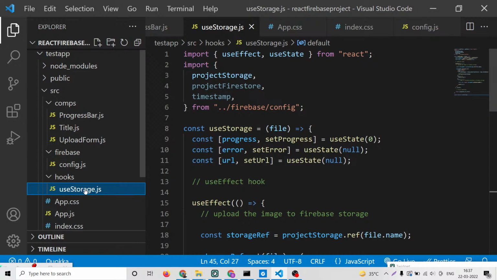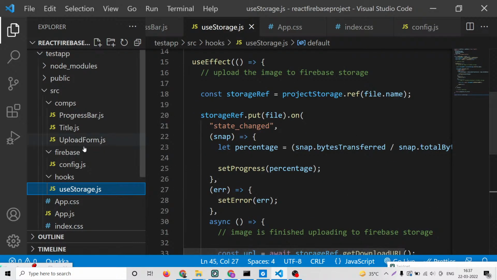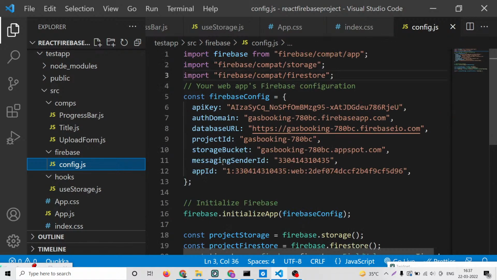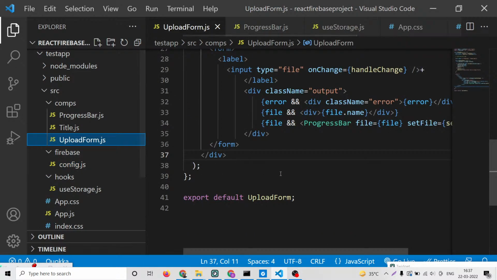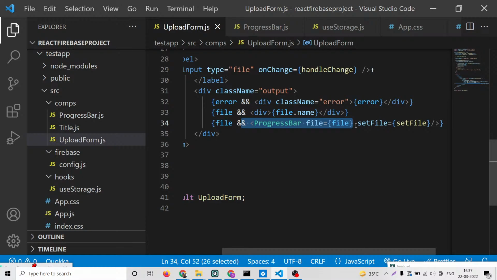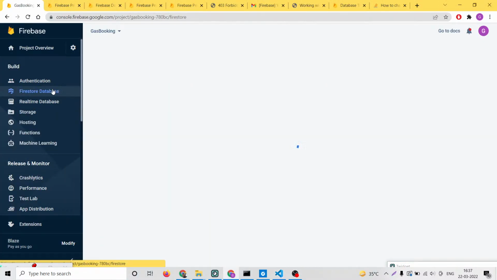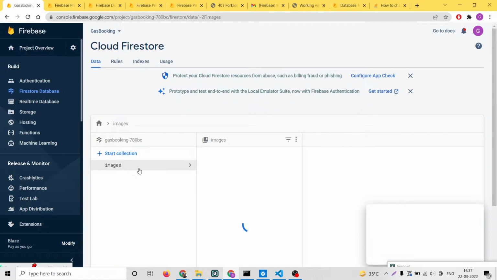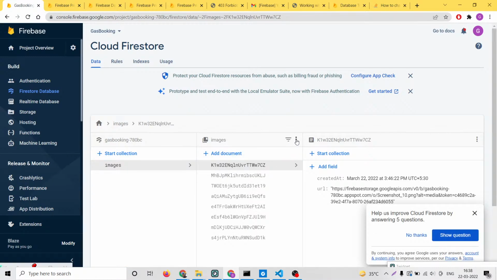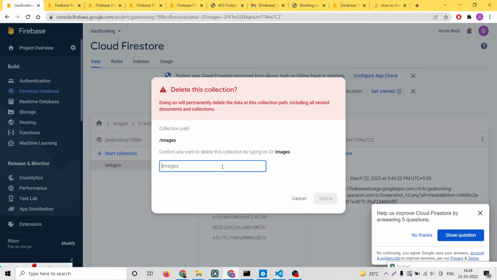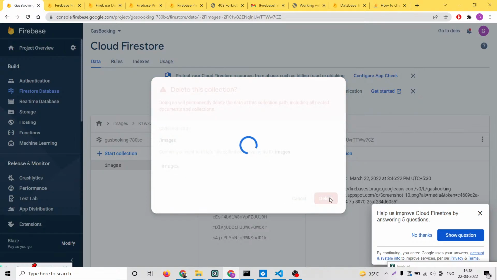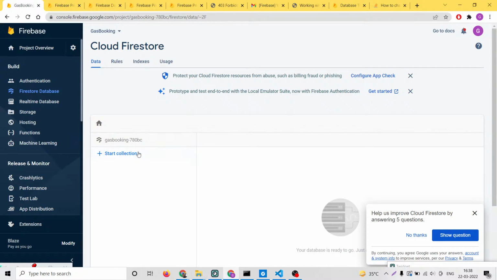So now we simply need to display this file, guys, inside our app. Right here, this is the upload form, and here we are showing our progress bar. Now we need to display this file, which is very easy. For displaying it, we need to insert this into the Firestore database. We need to insert a collection which will store all the links. Let me delete this collection, which is images. Now there is no collection out there.